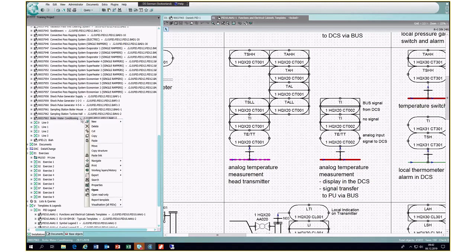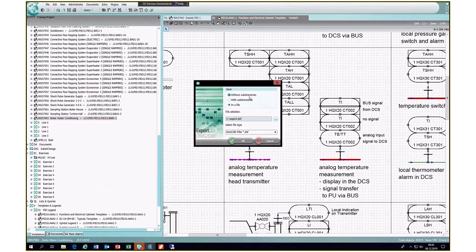So you could actually go on any drawing like this and you could say export and export to DXF and DWG, which is like an AutoCAD format or a transfer format.